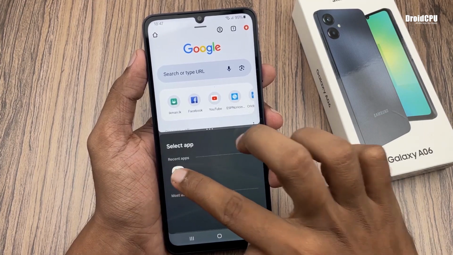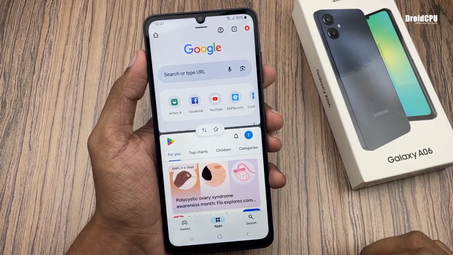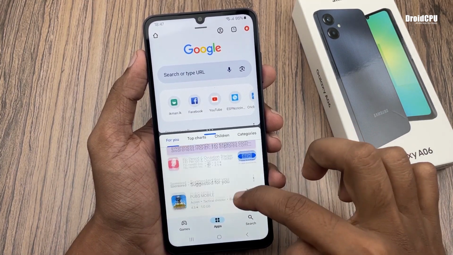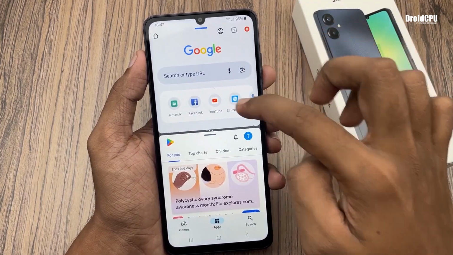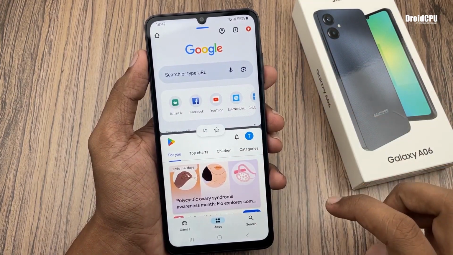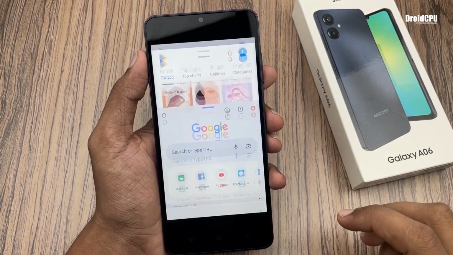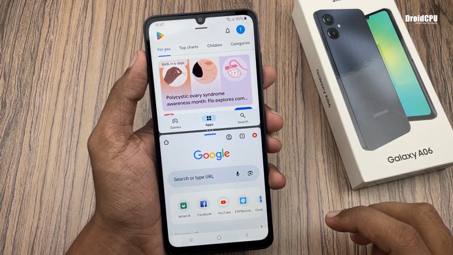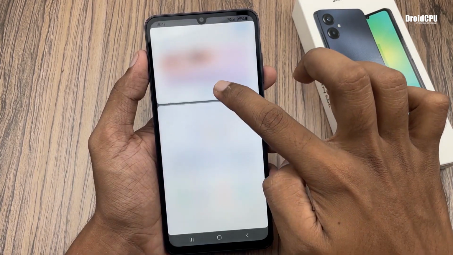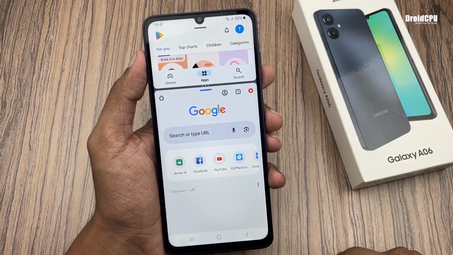Now I open Play Store. Now I can use two applications on the same screen. You can try this feature. If you want to change the application position, you can click on these arrow icons and you can adjust the sizes as you like. There are a lot of features in this split screen mode. I think this is a very good feature for you. You can try it.